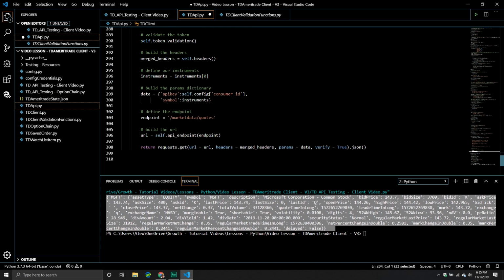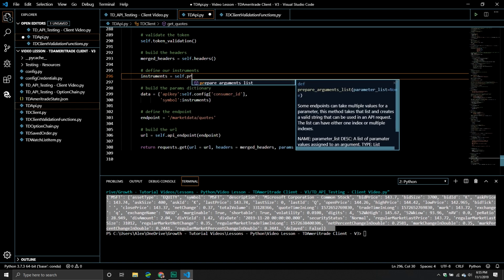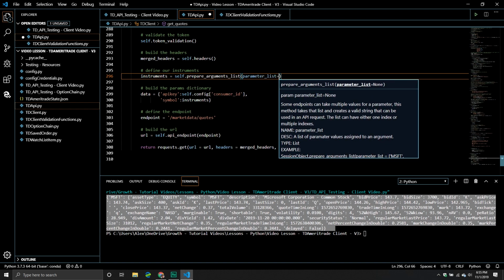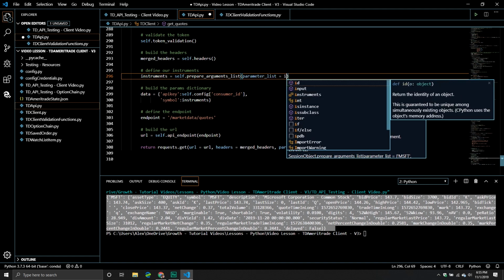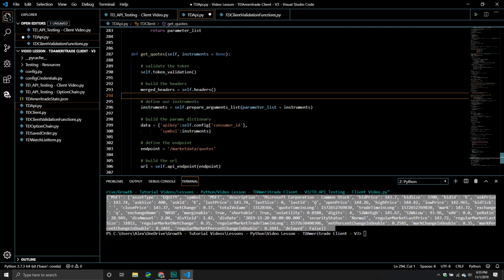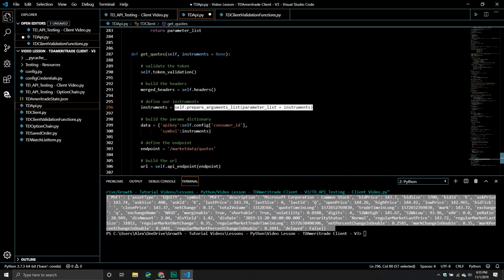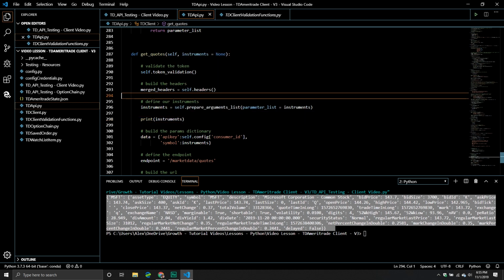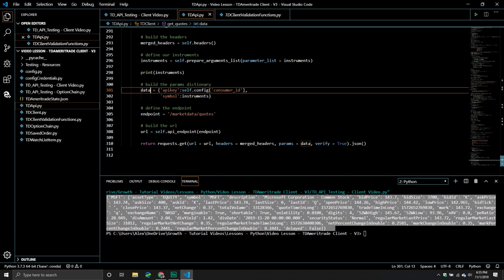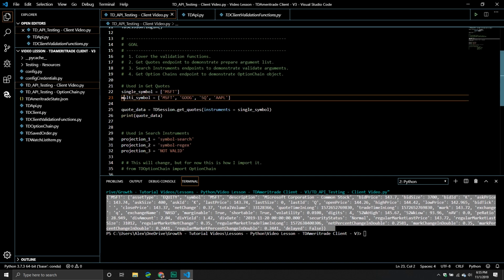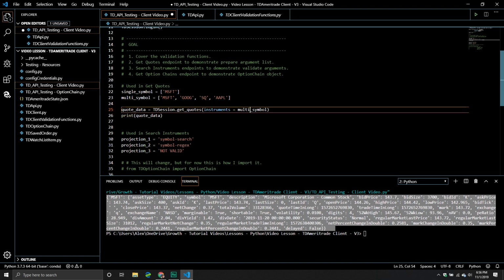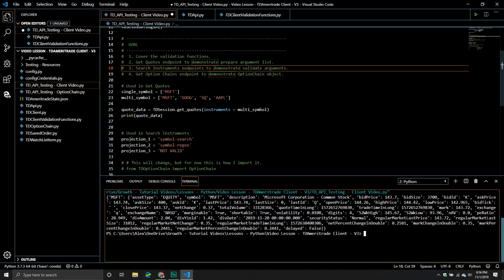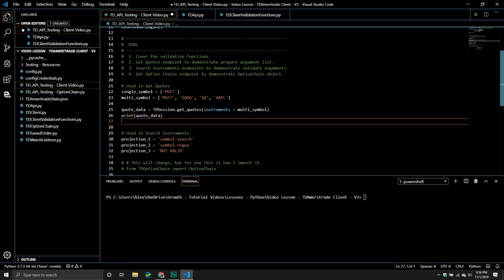And so what I'm going to do next is, now that I've done that, I'm going to change this. I'm going to say self prepare arguments list. I have a parameter list, and I just know that's instruments. And so it's going to do everything we need here. And then for visual purposes, I will print it out. Normally, it won't print it out, but for right now, I'm okay with that. So now what I want to do is I want to pass through multi-symbol. Multi-symbol. And hopefully, everything's good to go.